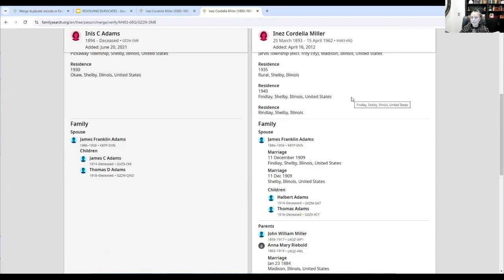Each person that's in FamilySearch is assigned a unique number-letter combination. And that's super helpful to know, especially when you're trying to resolve duplicates, because you can look at the numbers and it helps you to know what the next steps will be.